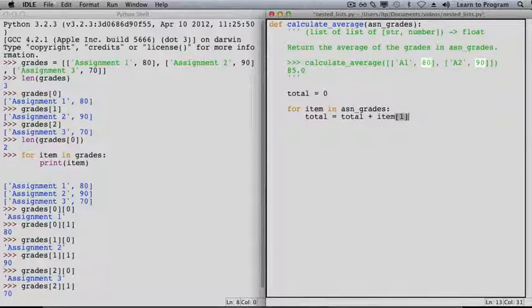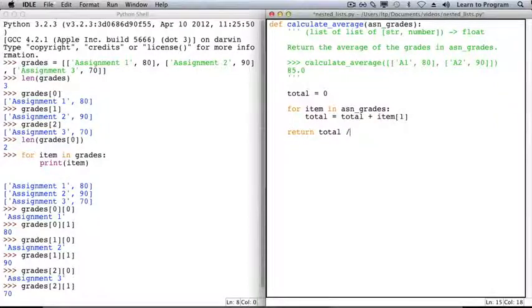which is the grade. Once the for loop has executed, we will divide the total by the number of grades, and that number of grades is equal to the length of the list assignment grades. And then we can return that average.